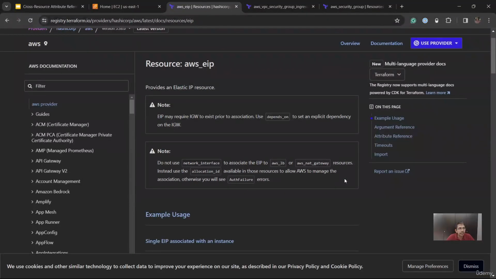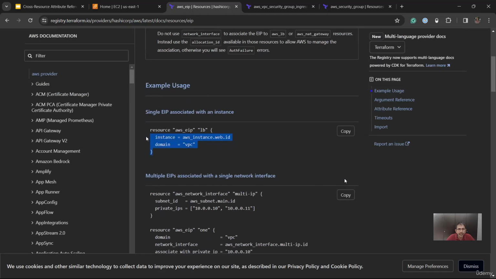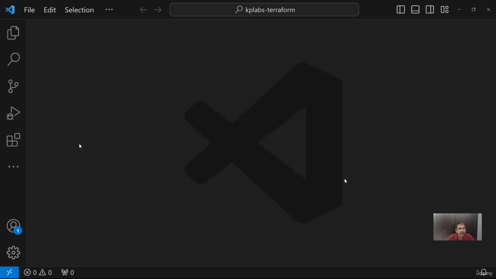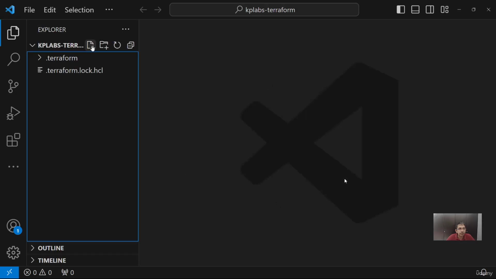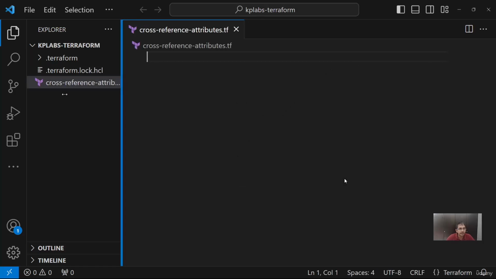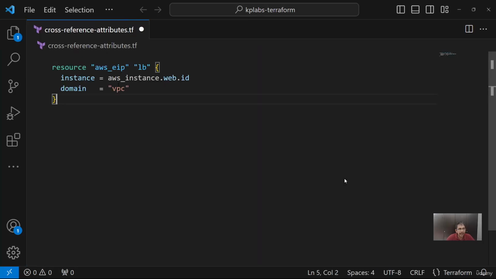Now I already have the documentation page associated with all the resources open in different tabs. I'll also be adding this link in our GitHub page for easy reference. So the first resource is the EIP. Let's go ahead and quickly copy the resource here. And within our KP Labs Terraform folder, I'll quickly create a file called cross-reference attributes.tf. And within here, I'll add the resource of EIP. Let's remove the instances part. This is not required as part of today's video.